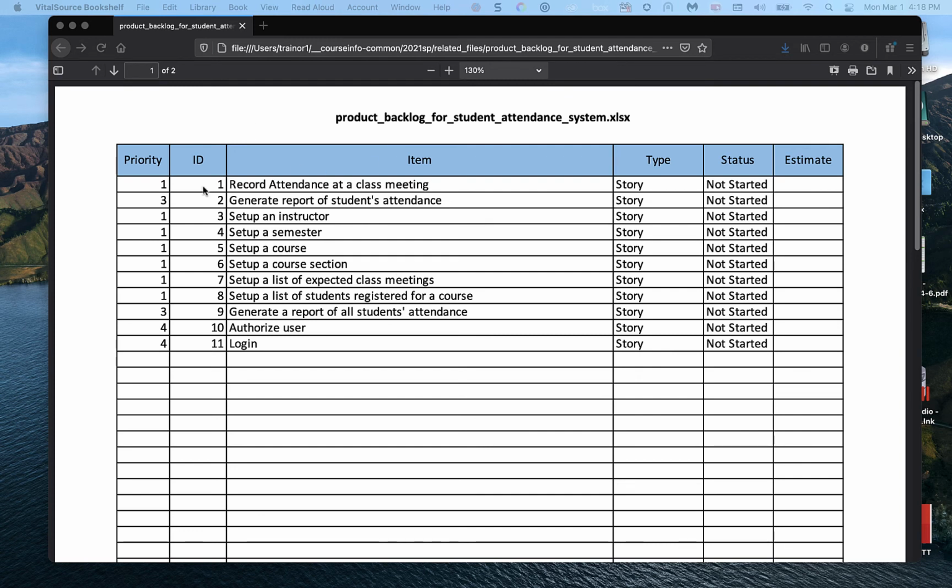Do I have a priority two? I don't think I have a priority two. I thought I had a priority two. No, I don't. I think that at one time record attendance at a class meeting had a priority two. Whether I changed the one on purpose, I don't know.